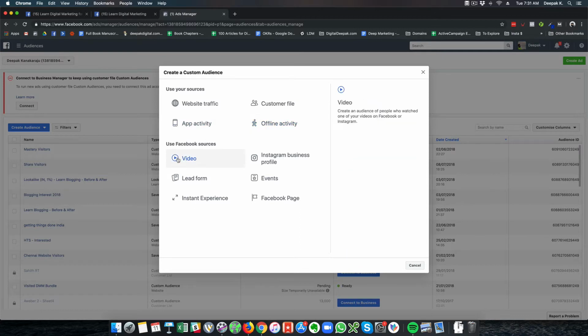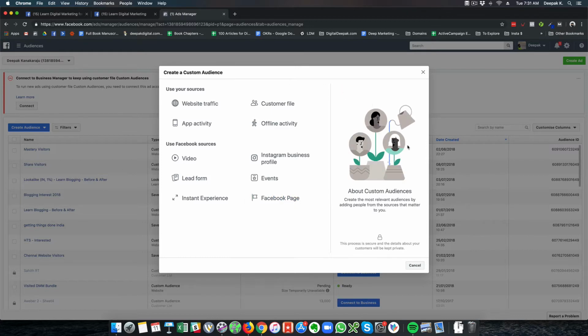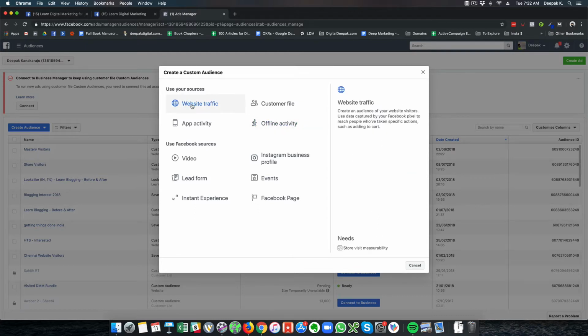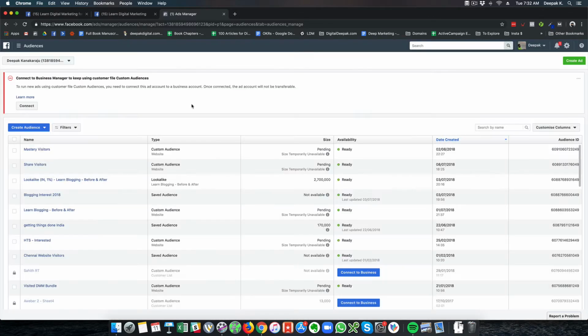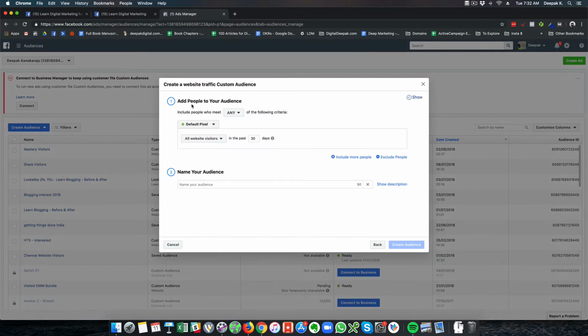You can also use people who have watched one of your videos, people who have visited or interacted with your profile or an ad in Instagram, based on lead form events, based on Facebook instant experience, and based on Facebook page, for example people who follow your Facebook page. But out of all the custom audiences, the most important and powerful form of custom audience is the website traffic custom audience. So we will first have a look at that.